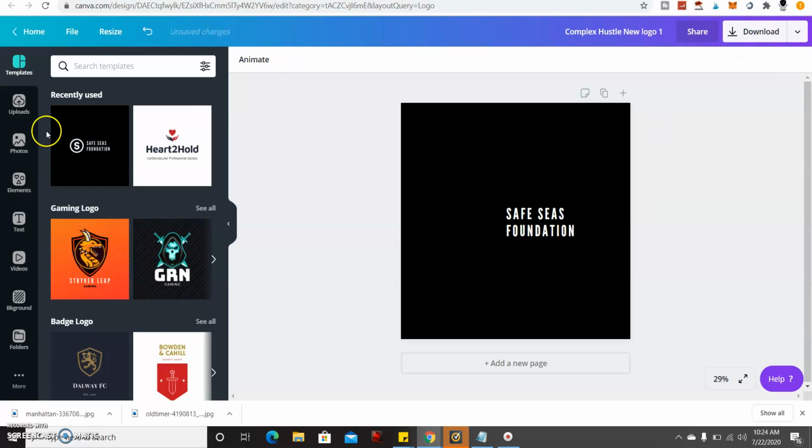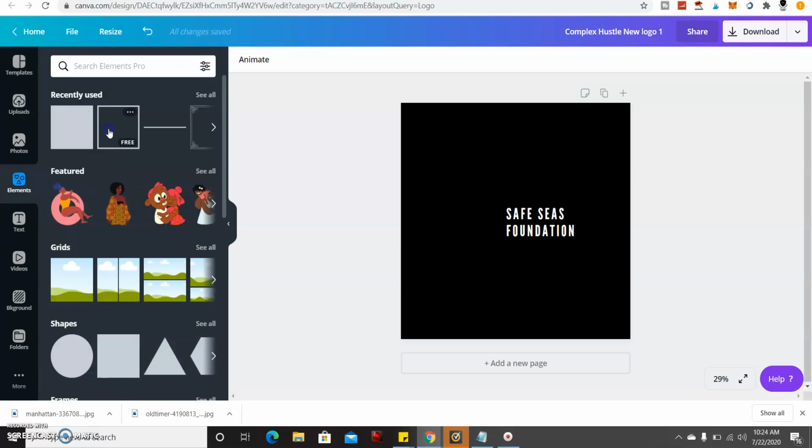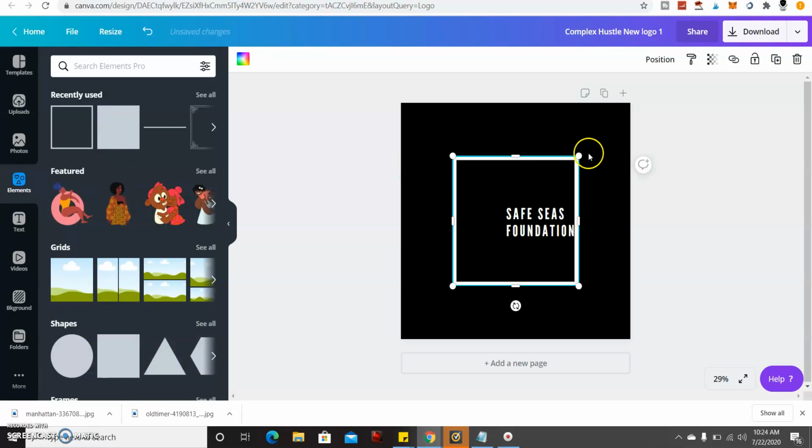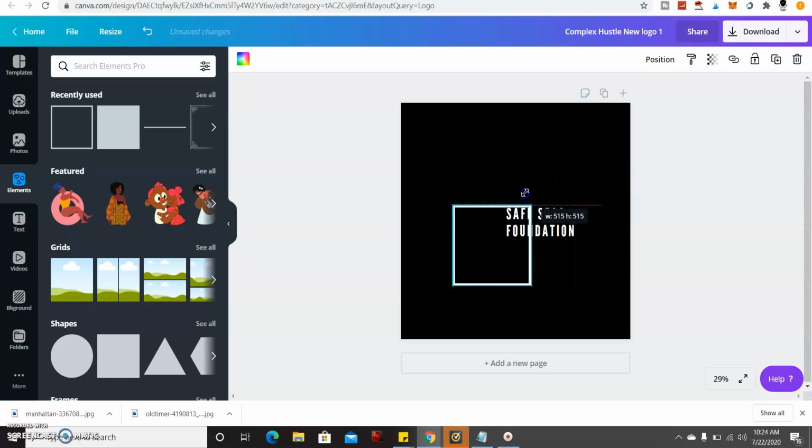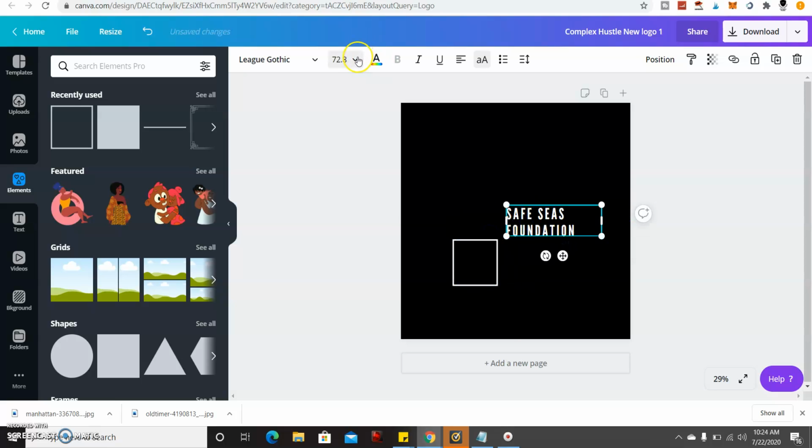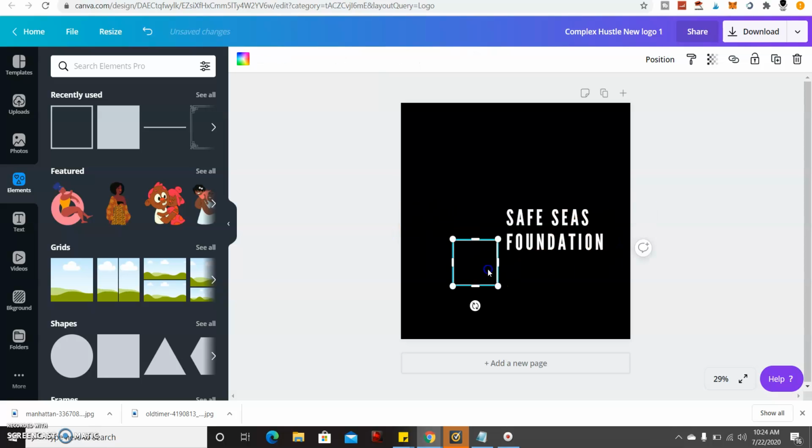Then you're going to go to the Elements tab. You're going to go to the square. Then you're going to downsize it. What you're going to do is come here and make your font at least over 100. Then you're going to stretch it out a little bit.